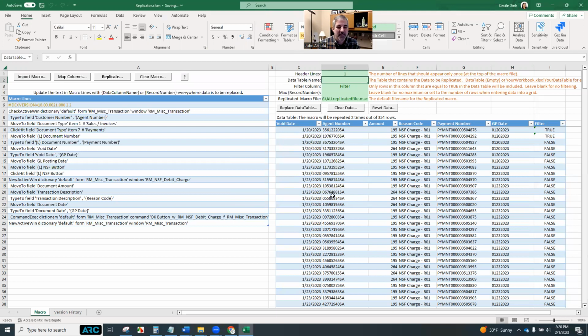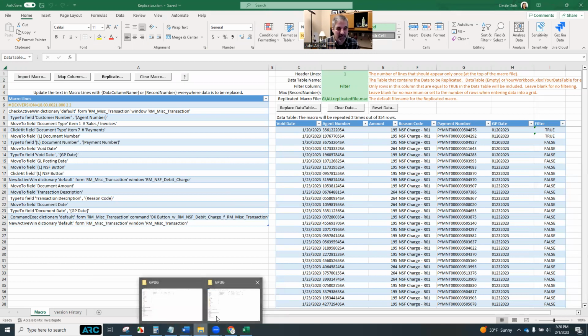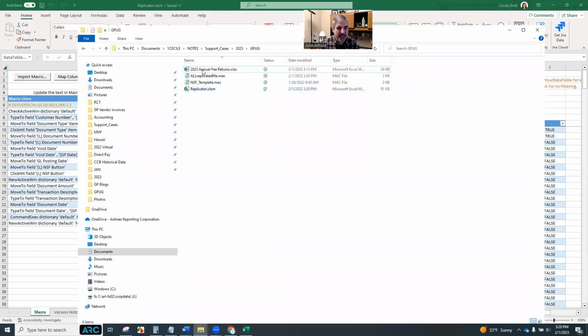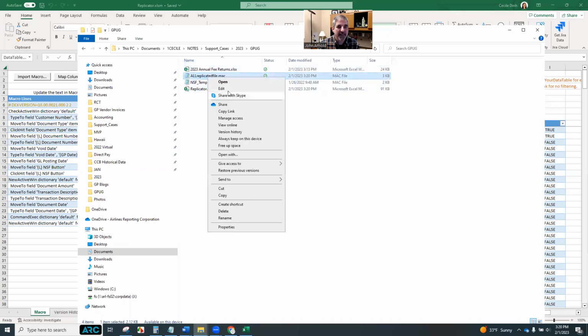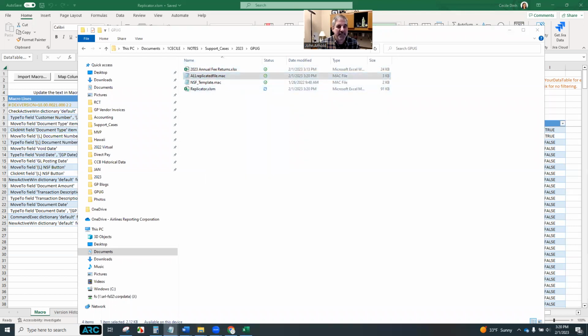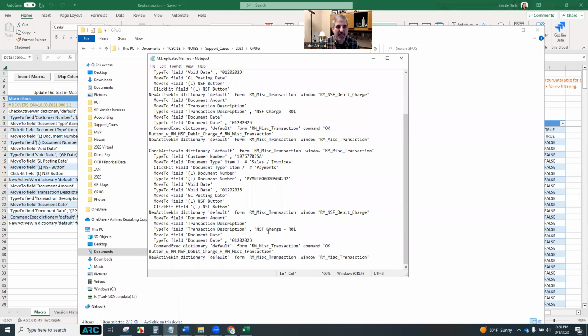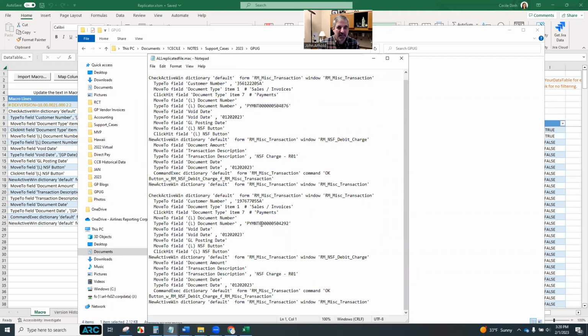At this point, we would go into GP, run it and test it, but let's go look at it in Notepad. Right here. Edit, and it's right here. I have 2 records. And you can see all the different fields that you mapped, they all came from your data table. So I would run this in GP to make sure it processed happily.